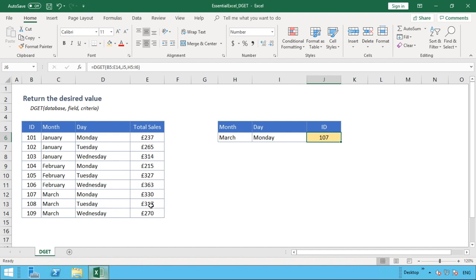And we can see from a manual check that if you find March and Monday, what's here, just highlighted, that 107 is the ID that corresponds with those two pieces of criteria. So there you go, that is our look at the DGET function. It's a very, very straightforward function to use once you get the hang of it, and it is also one of those ones that adds to our ever-growing list of functions that are potentially better than using the VLOOKUP.